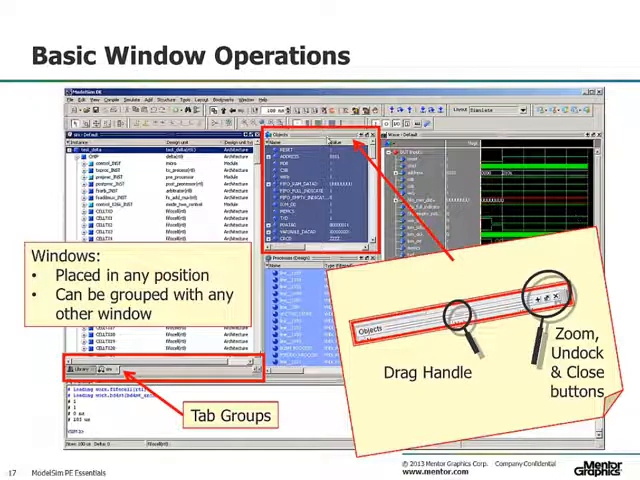Now the objects window in the middle illustrates the drag handle, the part in the middle that you can grab and move around the interface, or you can zoom, undock, and close with the toolbar on the top right of each one of these tiled windows. This interface is common across all the windows that we employ to help you accomplish your verification with ModelSim.